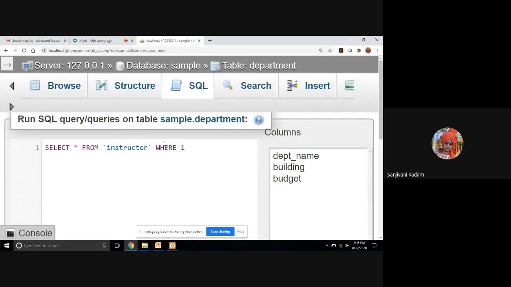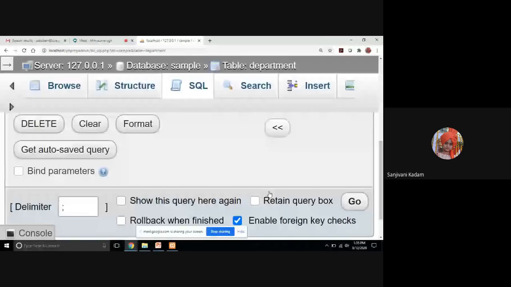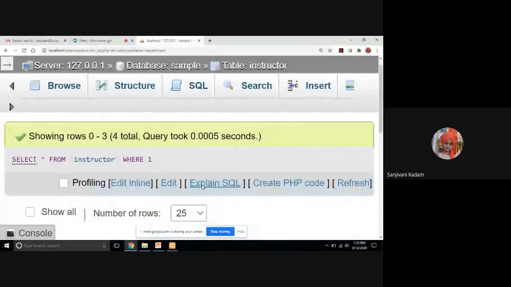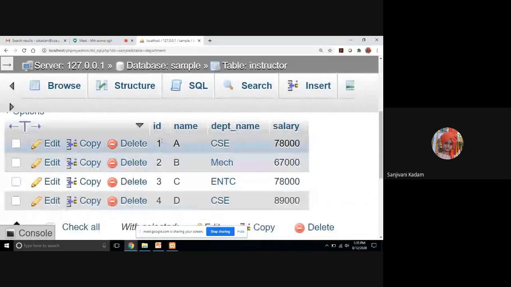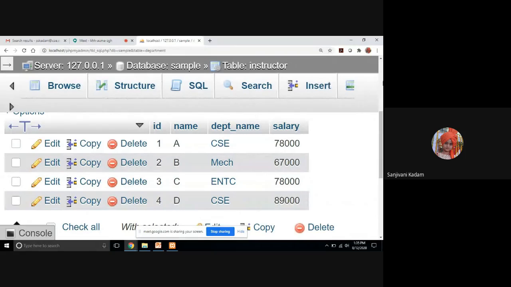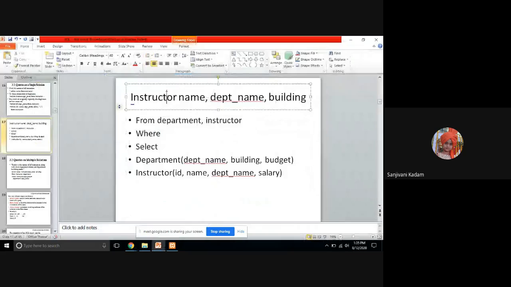Okay, don't get confused about why the where one is written here. This is because one always stands for true, and in this particular structure the where clause is not optional, that's why one is always a part of this query. So here there are four tuples A, B, C, D, ID 1, 2, 3, 4, departments, and salaries. So these are the tuples. So right now what we are willing to do is take the instructor name, its own department, and building. So now we are willing to write the queries.